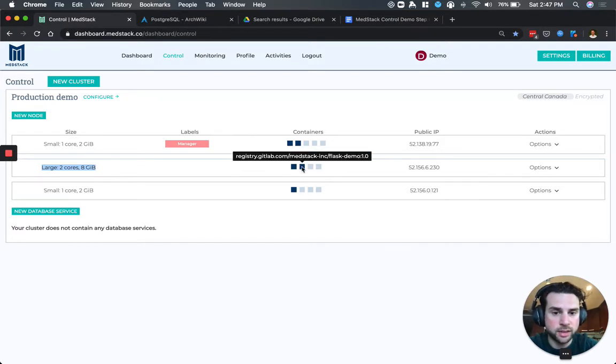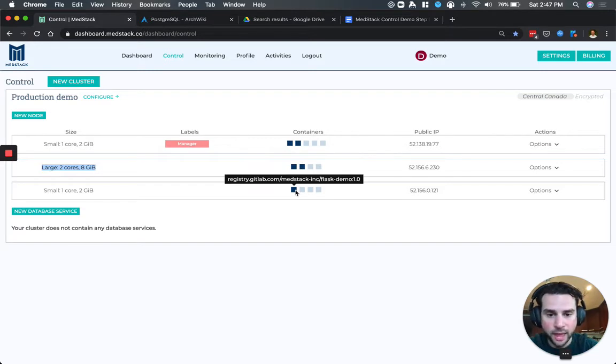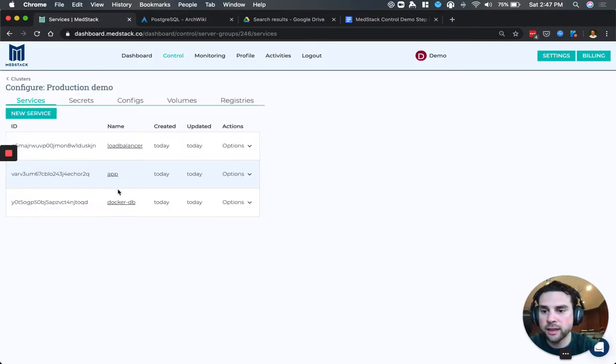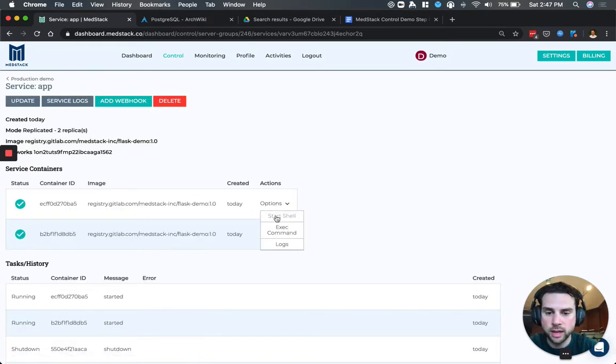So it should only be accessible to this Flask demo container. And that would mean that this one doesn't have access to that data at the moment, unless I were to communicate through another container. So I can verify that by going here into the app, and let's start the shell.